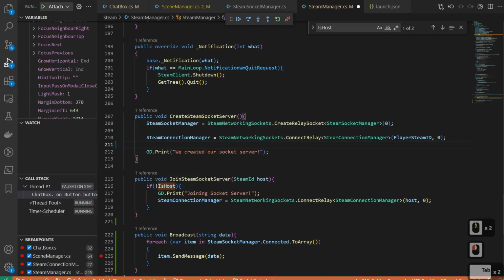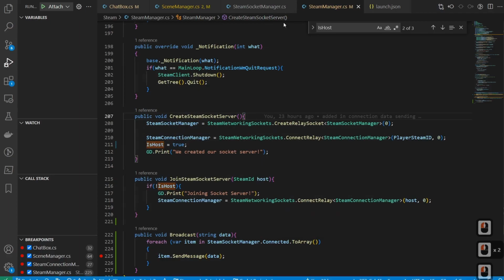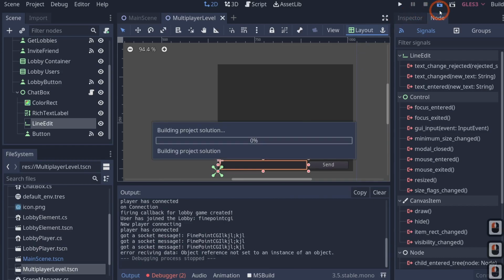So what we'll do is we'll say is host is equal to true. And we want to make sure that we have it under our create Steam socket server, or at least somewhere where we know that we're going to be a host. And that is my fault. So let's hit Control S and let's completely try this again. We'll close this guy, disconnect. We'll close on our client side as well, and we'll hit play.